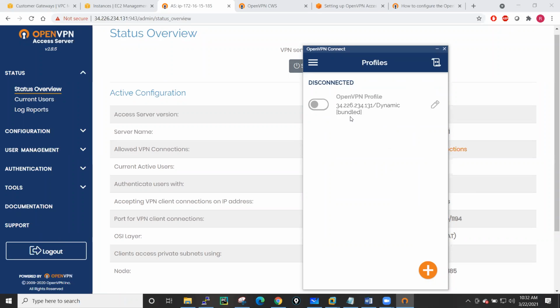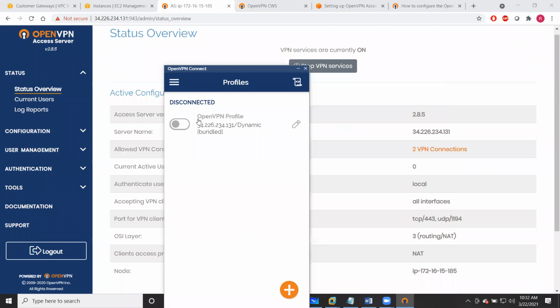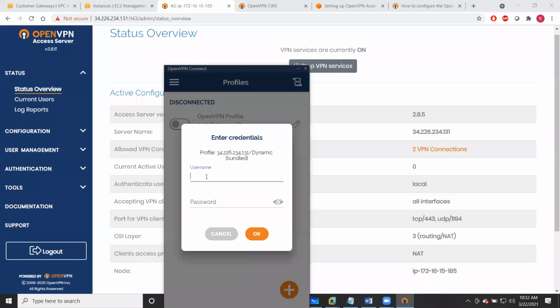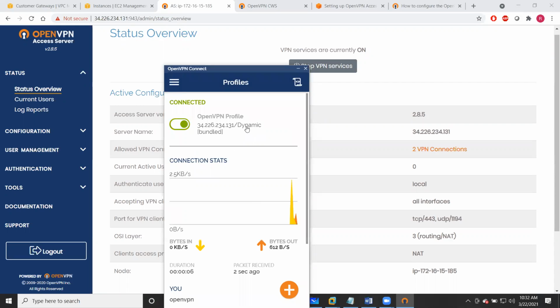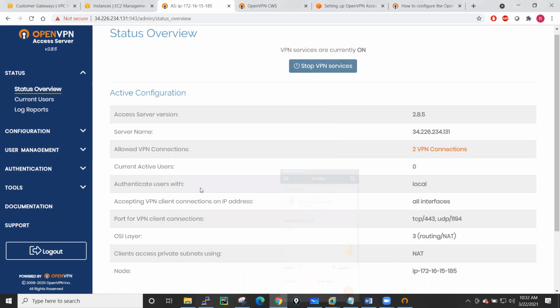Okay, this is already there, and if you see here, 34.226.233.131, that's the IP address, right? So you are connecting with the right profile. Select this. Just put the username, which is openvpn, and the password is admin ad123. Okay, and now it is connecting. Now we have successfully connected.